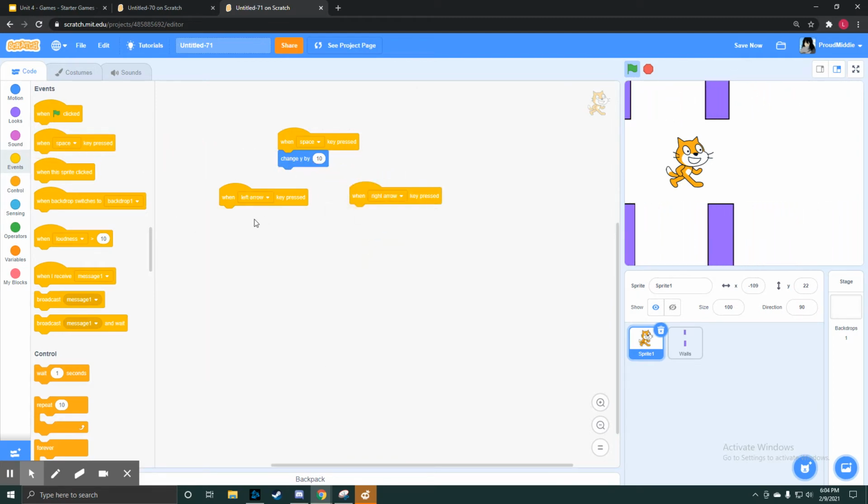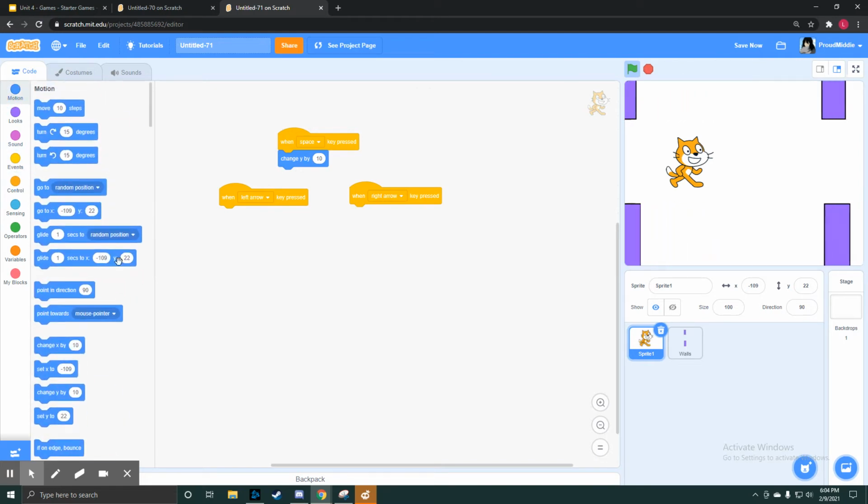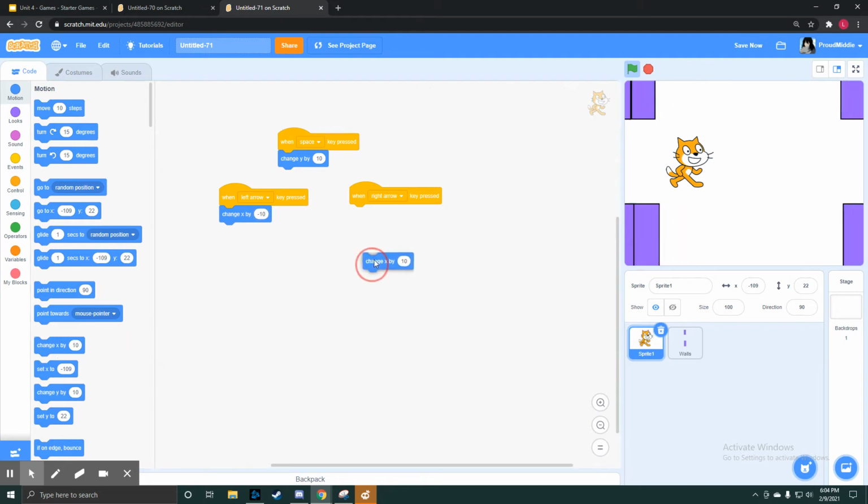And these are things we've done before. So now this will move him left or right. Change X by negative 10. Change X by 10.